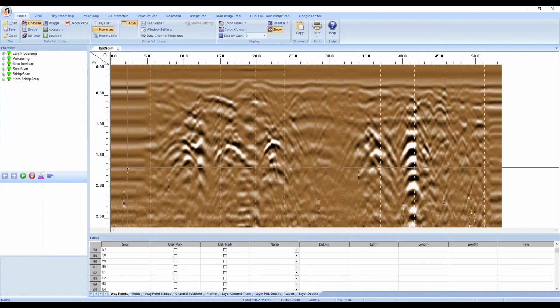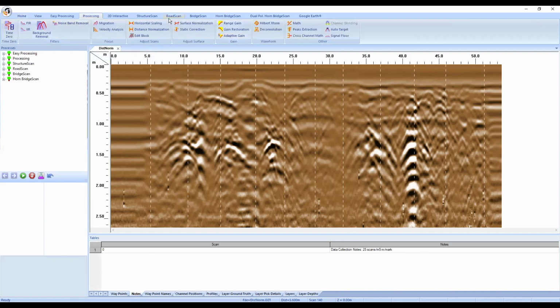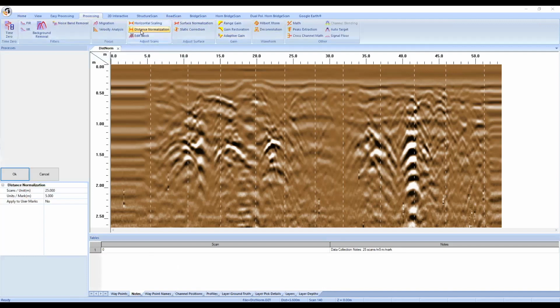Okay, so we've gotten rid of the extra user mark, and now we're ready to normalize our horizontal scale. Fortunately, when the user collected this, they wrote in the notes table what they were interested in. They wanted 25 scans per meter and 5 meters in each mark. So 5 meters between each user mark. With that information in mind, we can then go over to processing and to the distance normalization process, right under horizontal scaling.